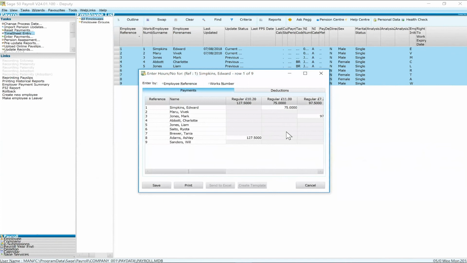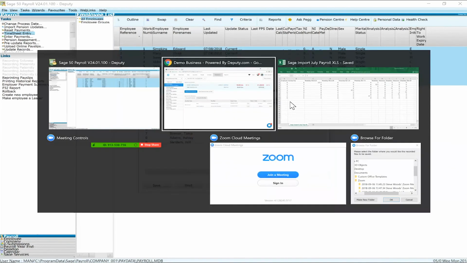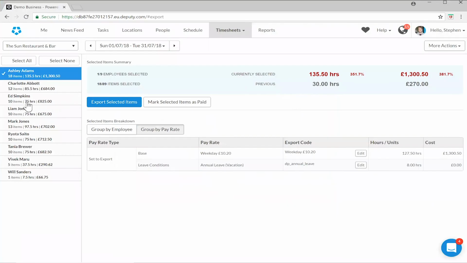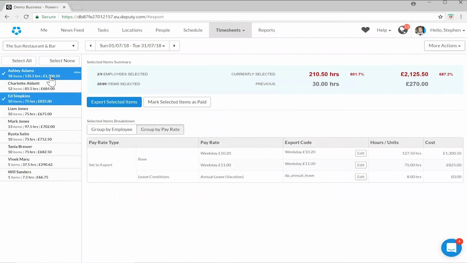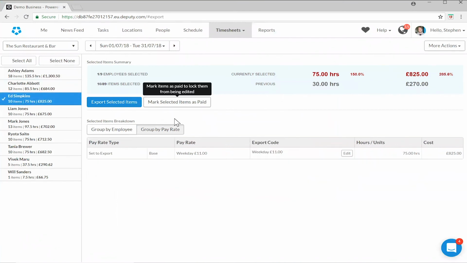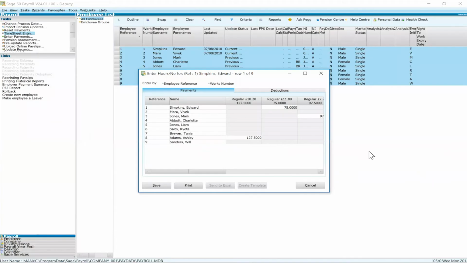Again, doing another sanity check here, Edward has 75 hours at £11. Going back to Deputy, we can see here, Edward has 75 hours booked. And if we deselect Ashley, we can look at his pay rate, £11, matching exactly what's been exported into Sage.